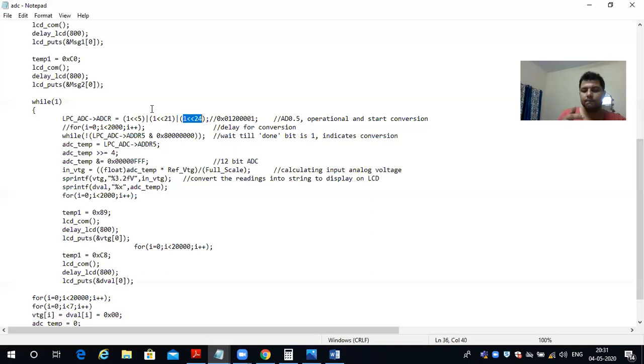So in this way, you have selected the fifth channel. Here, power up the device. Here we are not using the burst mode, so the 16th bit we will not touch. The 16th bit should be 0, the 21st bit should be 1 to power up the device, and the start bits 24, 25, and 26 should have the equivalent decimal value 1. That means the 24th bit should be 1. So that's how we have configured it.